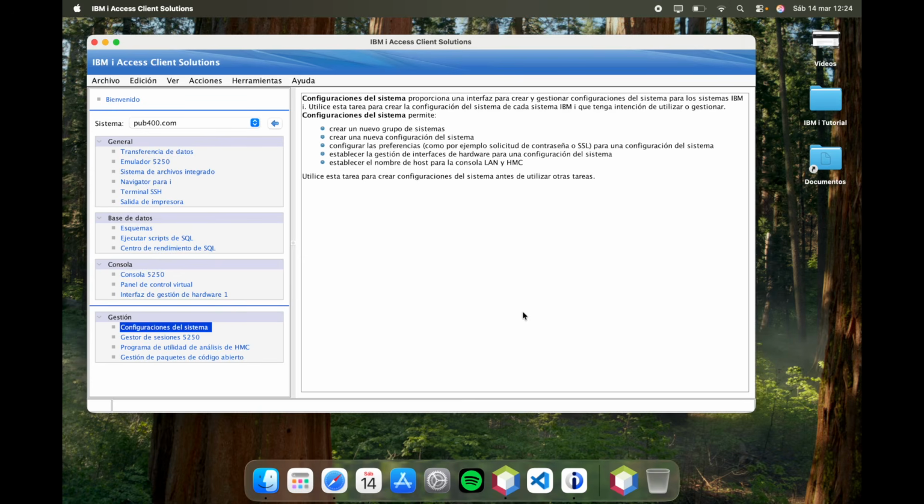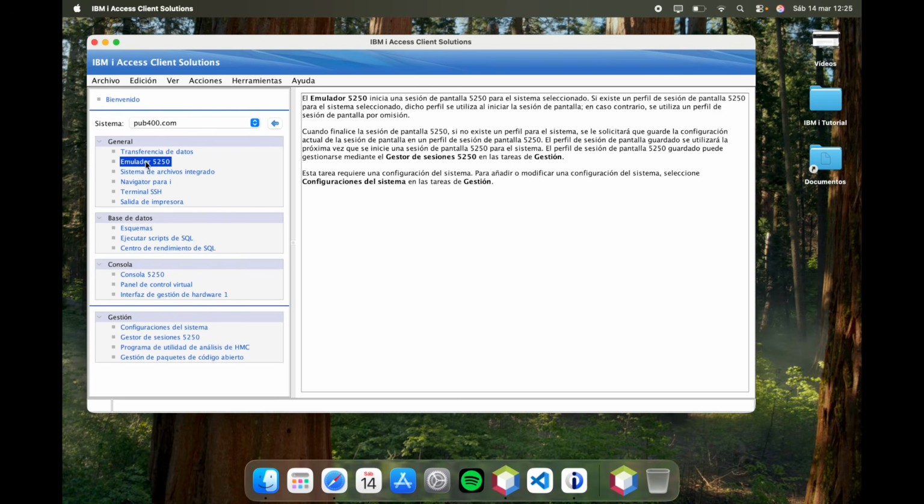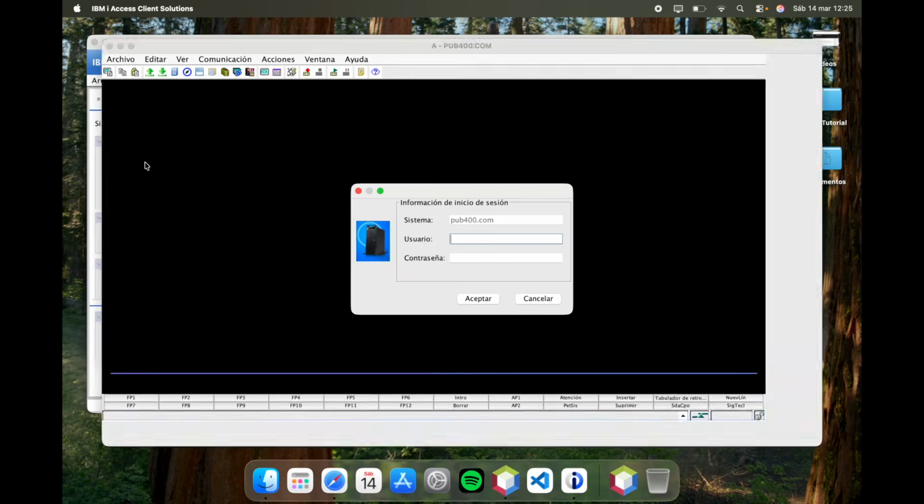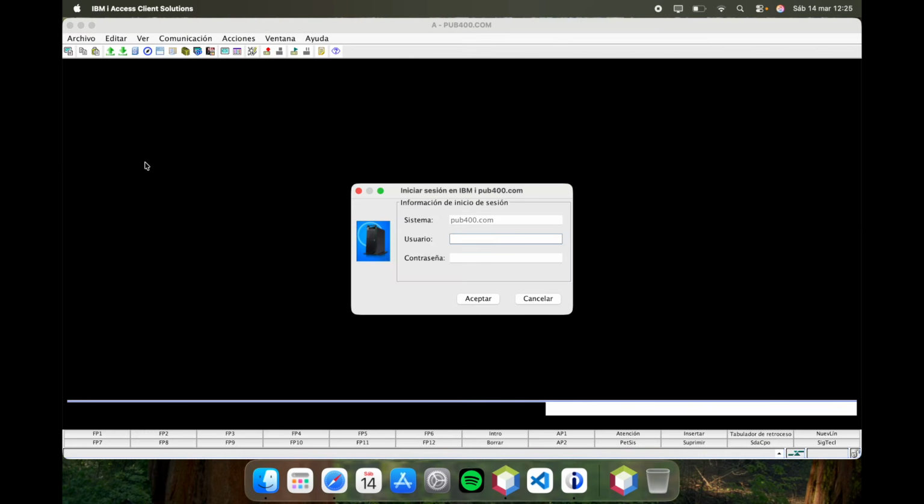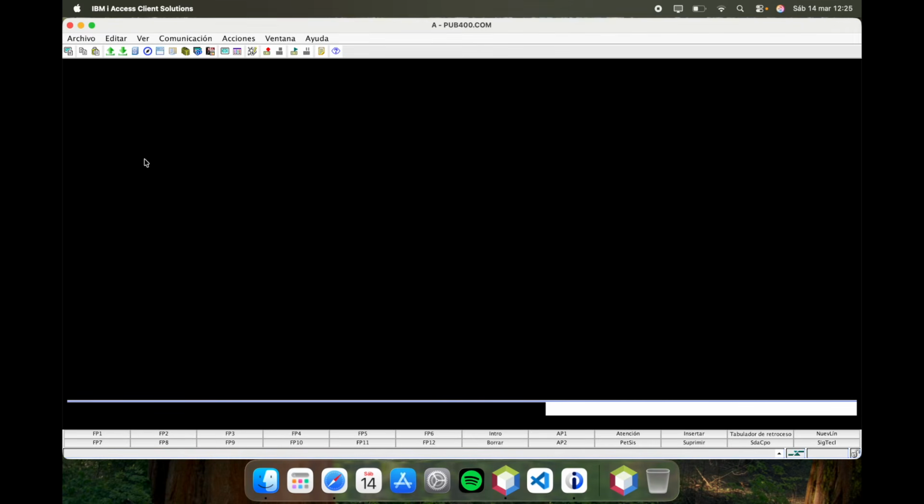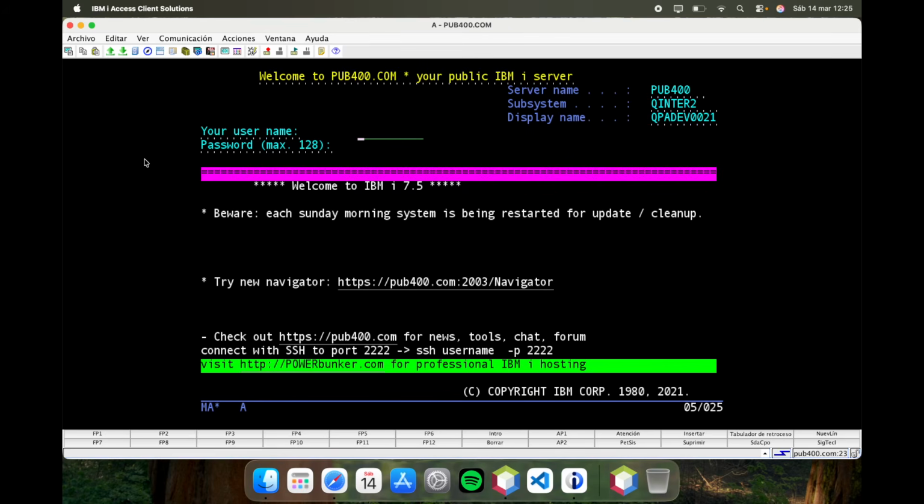We can close this, and well, let's open a 5250 session. A 5250 session, or a green screen, is a traditional terminal interface used to interact with IBM i systems. Even today, many administrative tasks and commands are executed through this interface. To open a session, we simply press this option, 5250 emulator, and enter the user and password. Once connected, we will see the traditional green screen interface. Let me add again my username and password.